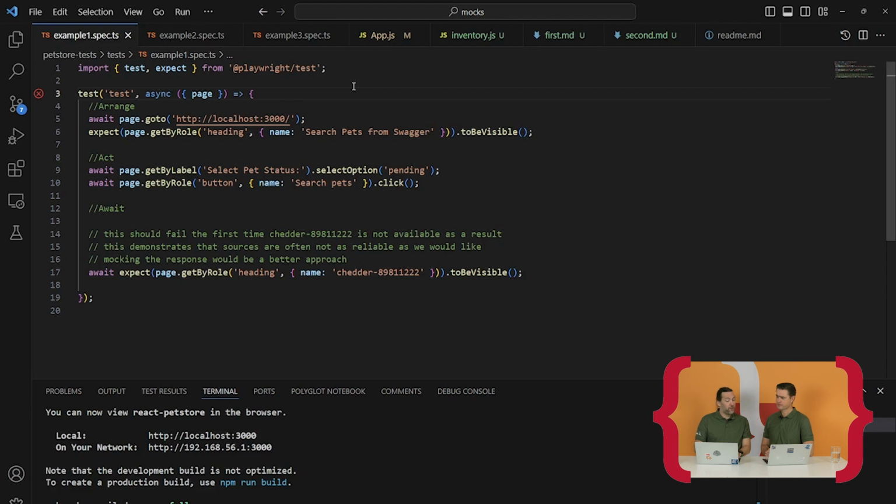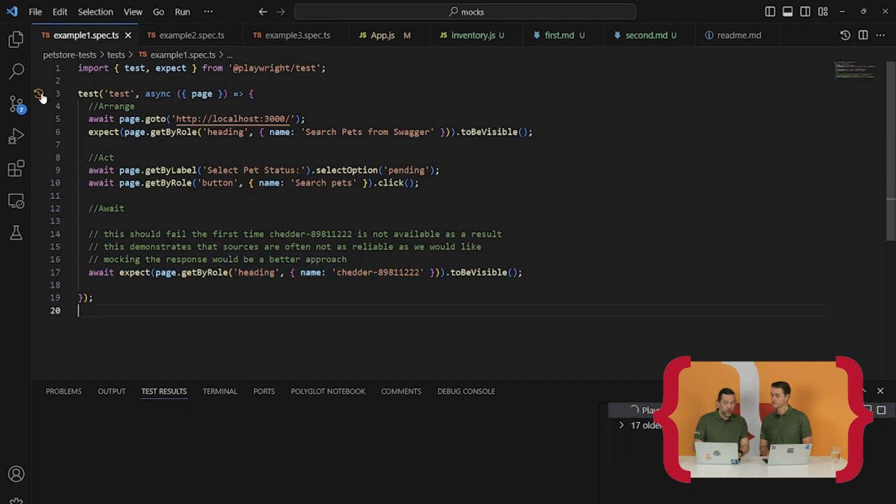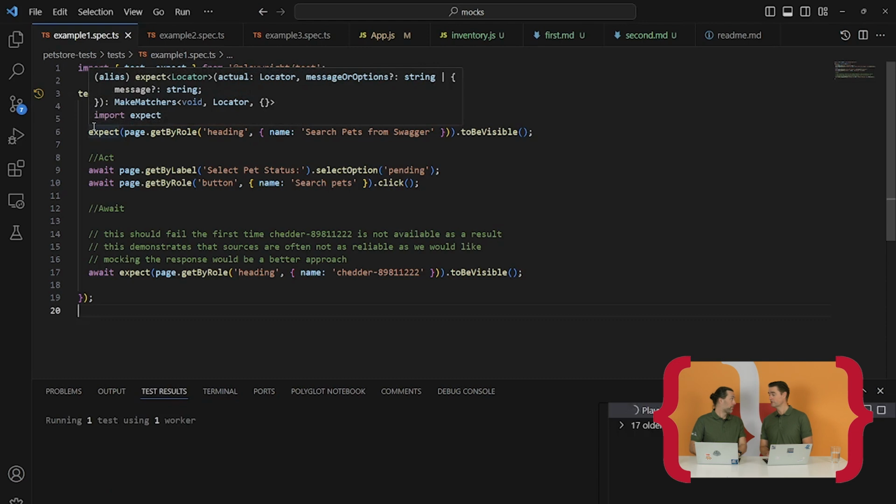So this is a test. This is a very basic test. I'm going to go over the test briefly. As you see, it goes to a page on localhost because I run your front-end solution locally. I'm checking if the page is loaded, and then I'm going to interact with the website by selecting an option, searching, and then asserting that Cheddar is available. So if I run this test, this gives us away a little bit. This test will fail.